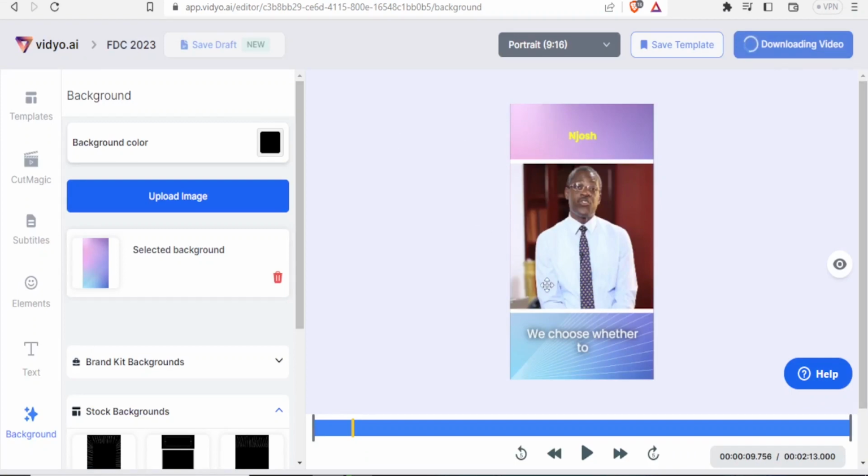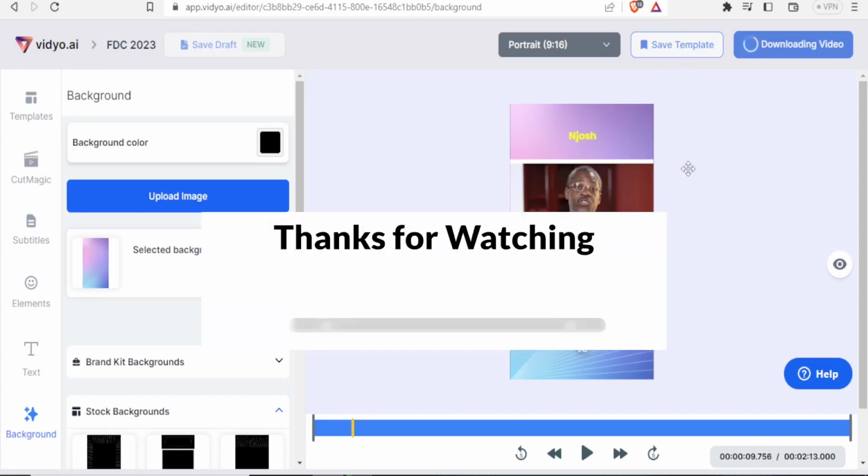If now I'm happy with the template, instead of the next time I'll come and redo all this, I can click on this part for save template at the top here, so that next time I don't have to keep on making all these changes.